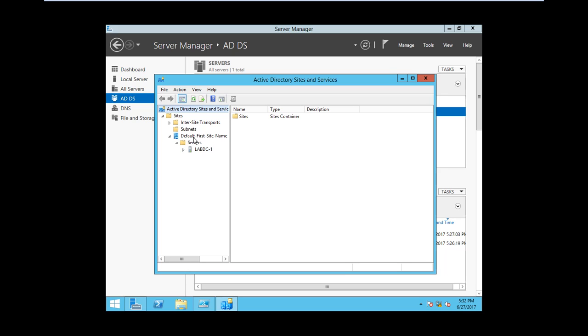So by default, the first one is named Default-First-Site-Name. If you expand that out, it lists the server. There's only one server in here, the NTDS settings, and that's where you would see if there was more than one domain controller, where you could see the replication and where you could force replicate it, but you can also force replicate that from PowerShell as well, and we'll go over that in a later video.